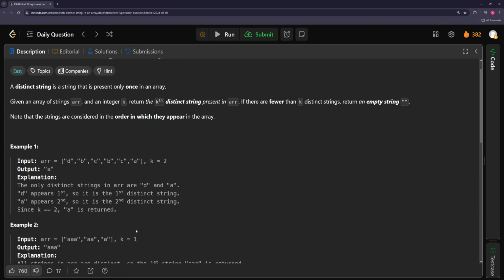For all these easy distinct problems, like counting the number of distinct elements, all you have to do is just use either a hash set or a hash map. So we can just run through this array and get a count of every single string. And then whenever we get to a string that's distinct, we can check the value of k, and then decrement the value of k.